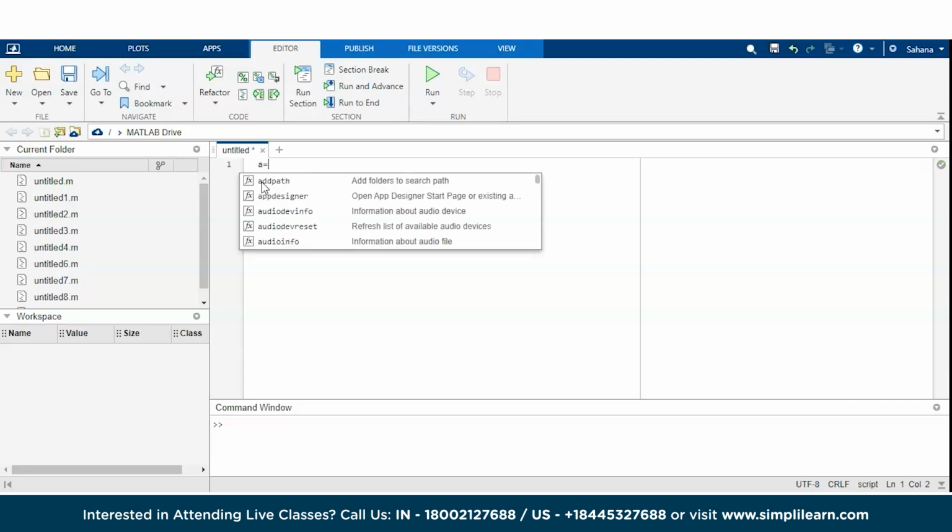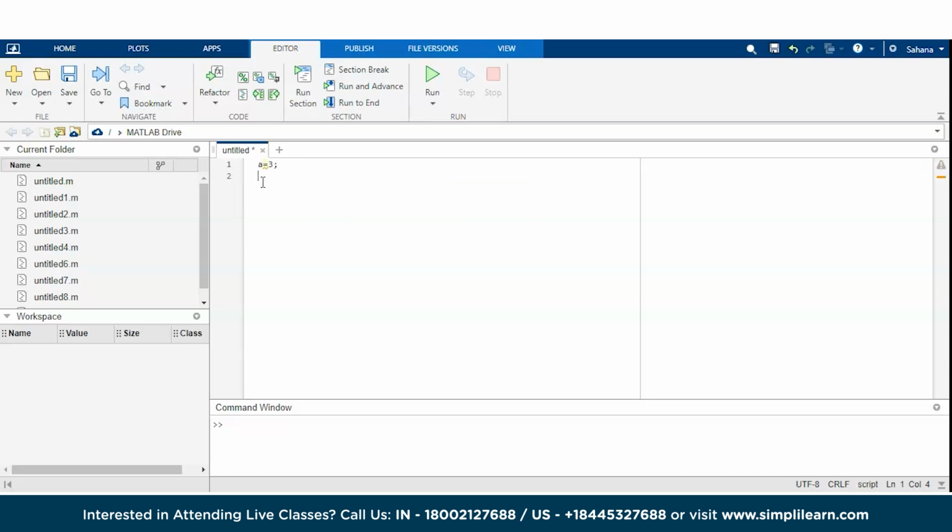For that I am taking a variable a which is equal to 3 and I am taking a variable b which is equal to a star a, which is the square of a. Then I will take a variable c which is a star a star a and end with a semicolon, which is the cube of a. Then I'll take a variable d and I'll give it as square root of a.